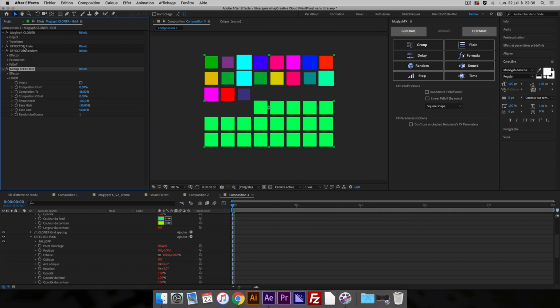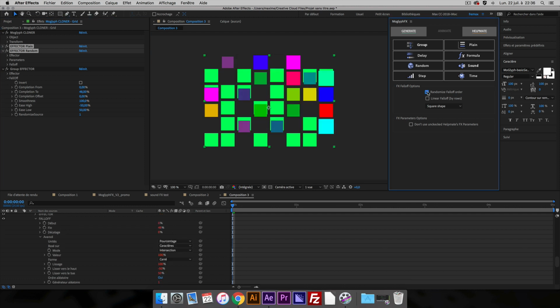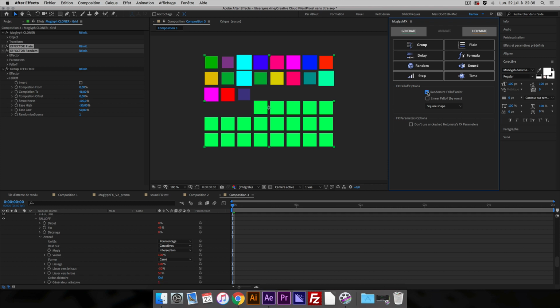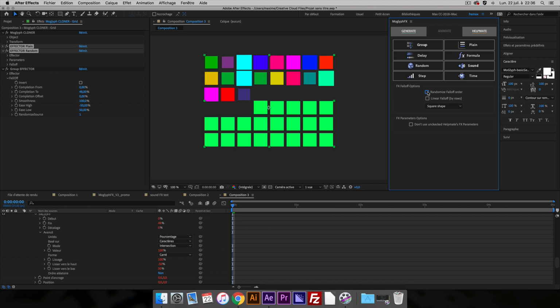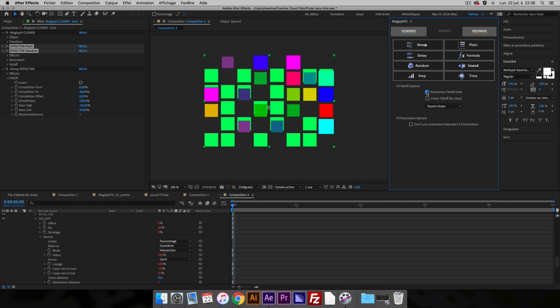And as you can see, now if I select my plane and my random effector at the same time in the effect panel, I can just click on randomize order just to change them on the fly, which is pretty nice. Okay, so if I click on it, it randomizes the fall off, and if I uncheck this parameter, it will not randomize the fall off. Okay, it is great because now we can do this on the fly.